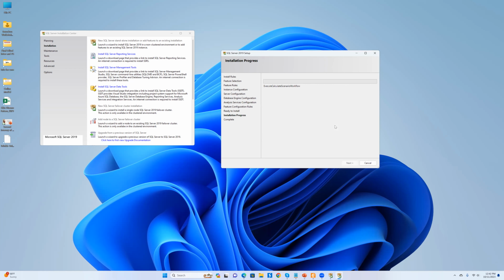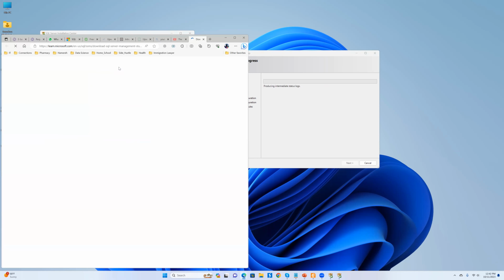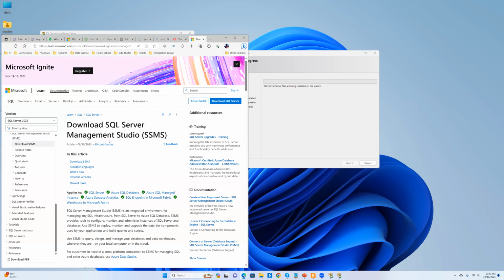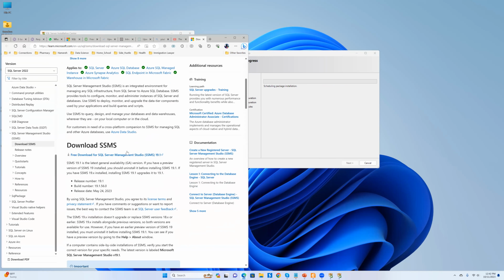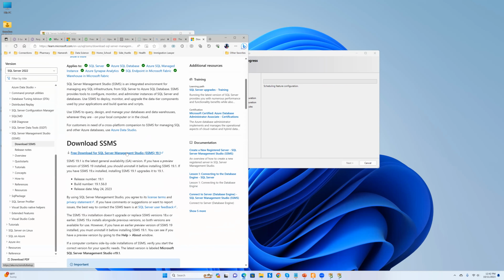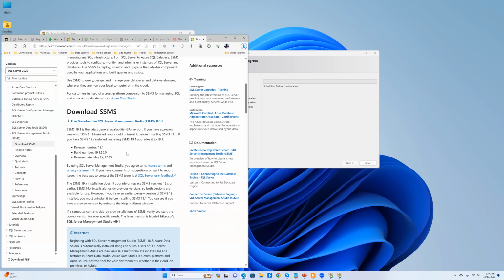Okay. Can you go to the previous window, the side window which is opened already? Setup. Can you click on install SQL Server management tool? Not this one. Next one. Yeah, this one. Okay, come down. Free download SQL Server management tool. Yeah, click on this one. Yes.